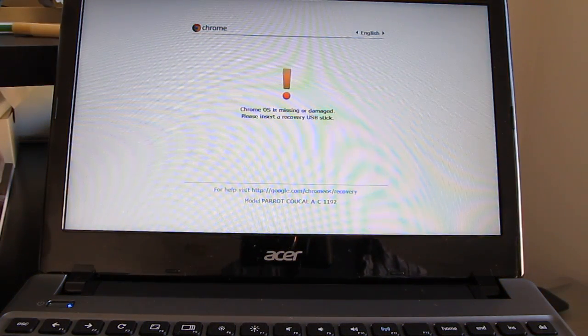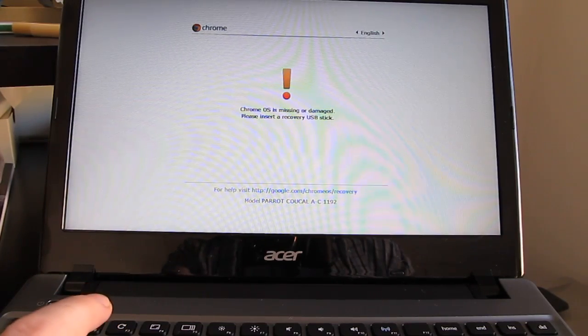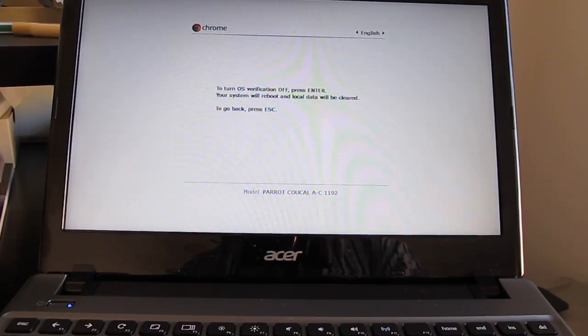Please insert a recovery USB stick. If you have a recovery USB stick, you can use this to recover if you actually run into problems with Chrome OS. But you can also use this screen to get into developer mode. And to do that, you want to press Control and D on the keyboard. Turn OS verification off, press Enter, your system will reboot, and data will be cleared.